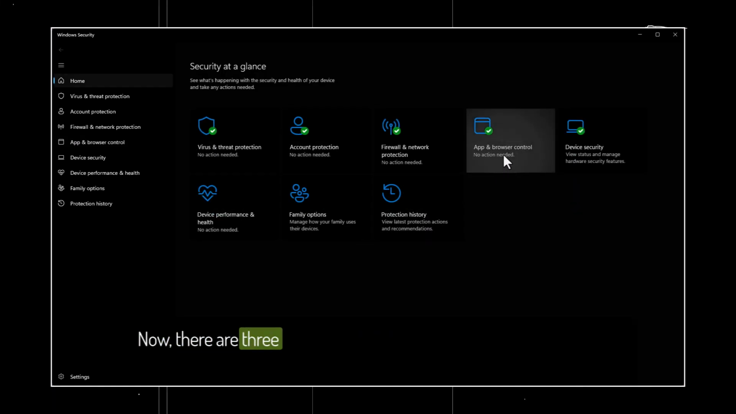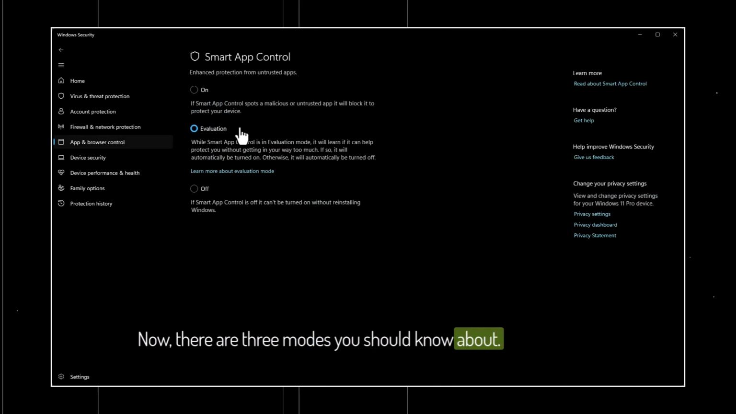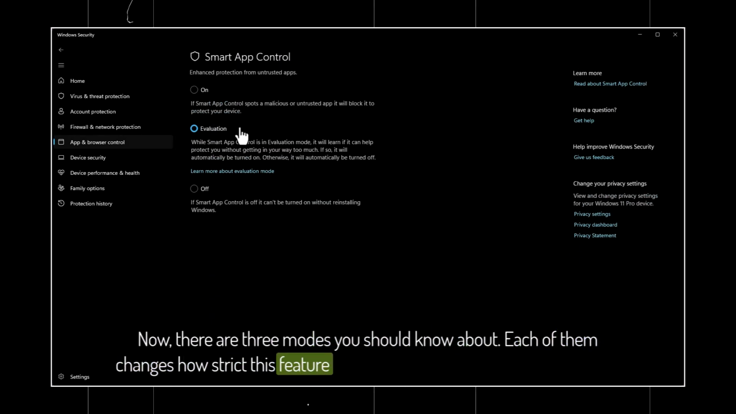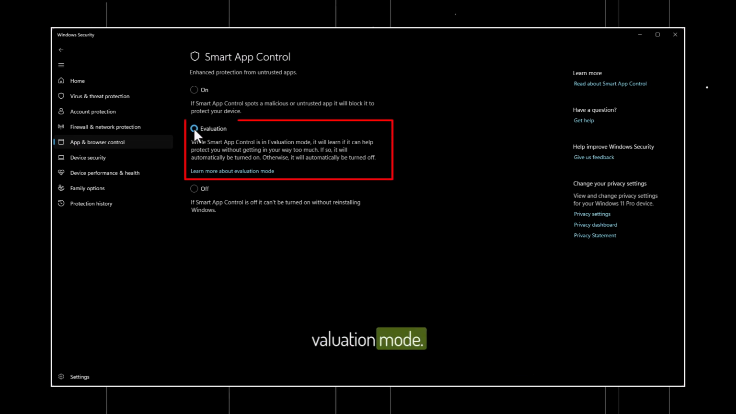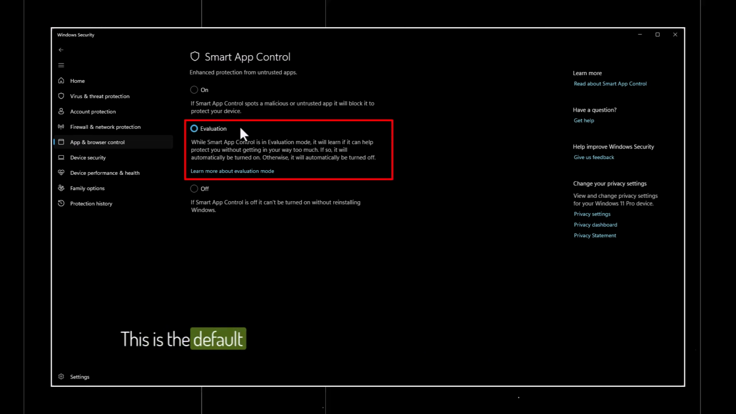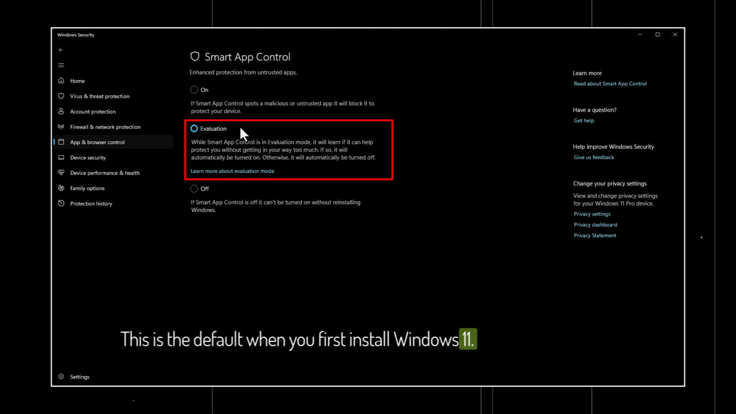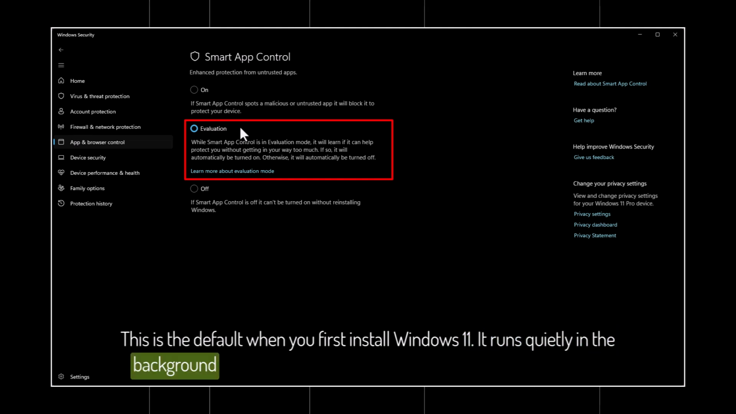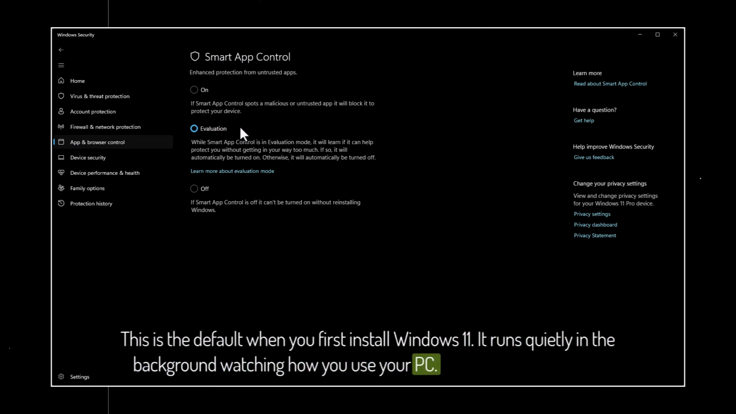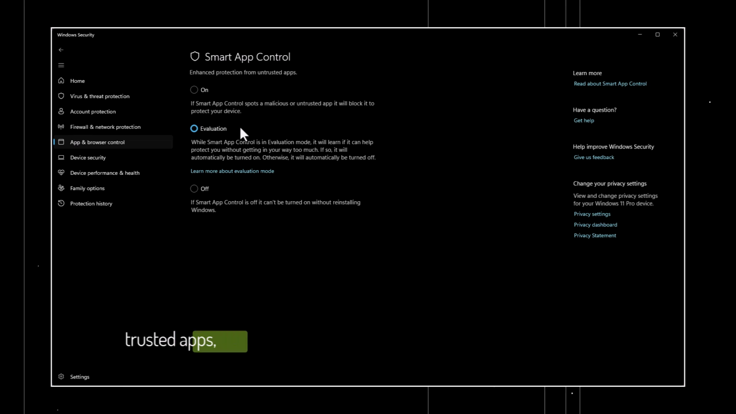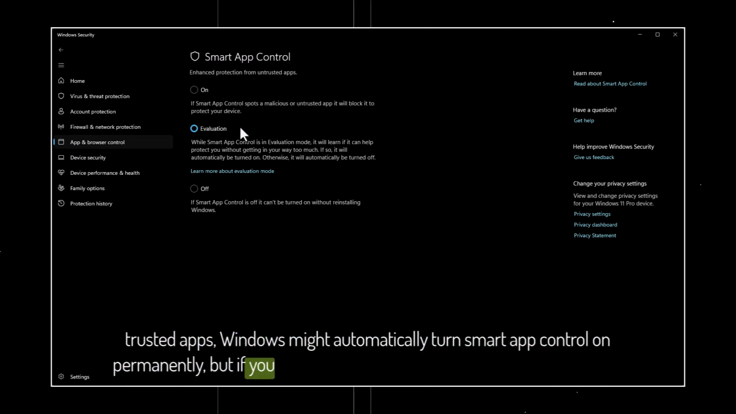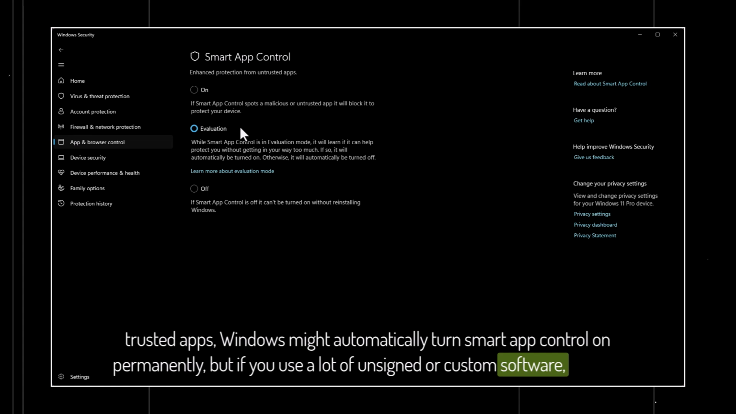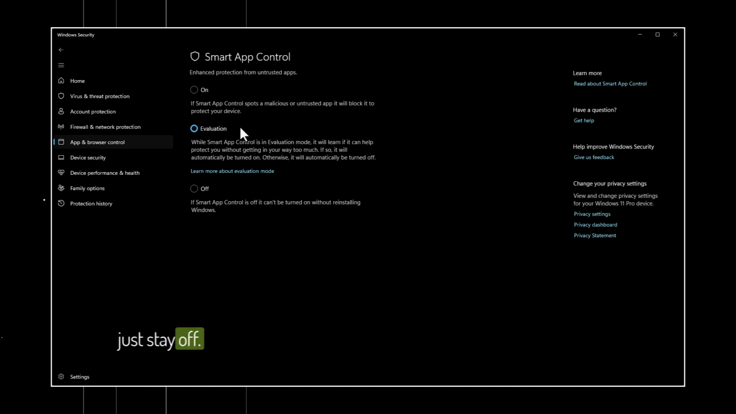It's kind of like having a really smart bouncer for your apps. Now, there are three modes you should know about. Each of them changes how strict this feature behaves. Let's break it down. 1. Evaluation mode. This is the default when you first install Windows 11. It runs quietly in the background, watching how you use your PC. If you mostly open safe trusted apps, Windows might automatically turn Smart App Control on permanently, but if you use a lot of unsigned or custom software, it might just stay off.